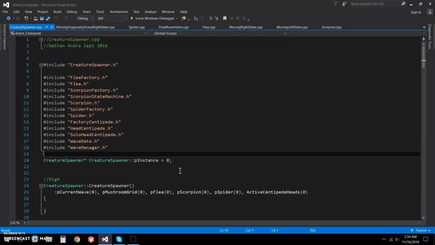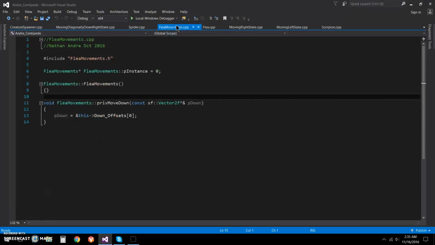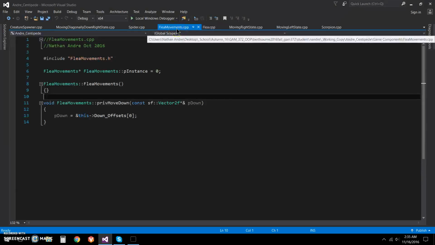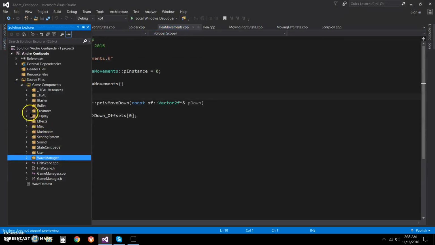Alright, part 5 and probably final part. So for all the creatures, they all have movements. So flea movements, pretty simple. It's just really, I didn't implement any speed changes, but if I were, they would be on the movements.